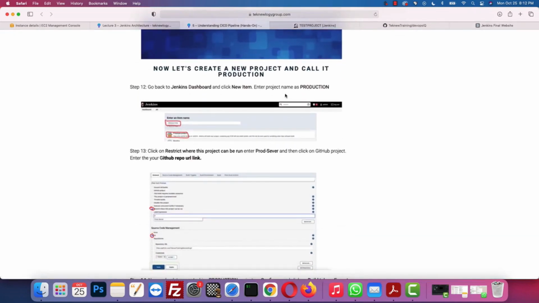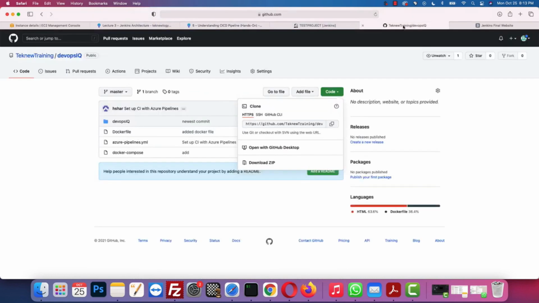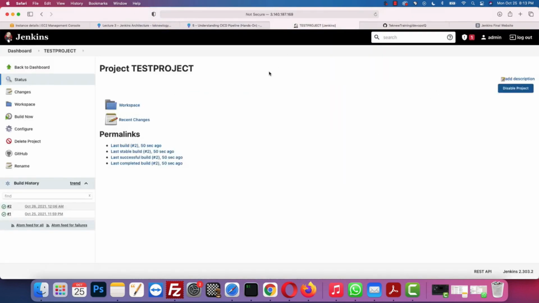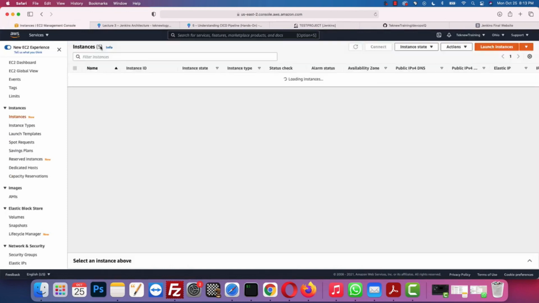So now let's create a new project and call it production. So we're gonna do the same thing. The same thing we did on the test server is the same thing we're gonna do on the production server, but the only thing right now is the name is going to be different. Remember, we have test server and prod server, and on our Jenkins we created projects. So we have the first project, we call it test project, and we link the test project to our test server, which is test server right here.